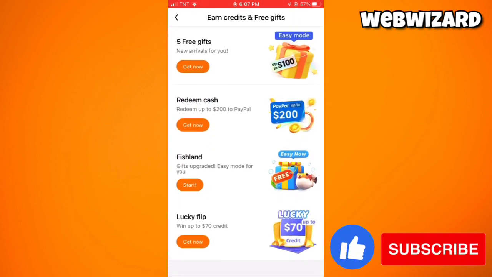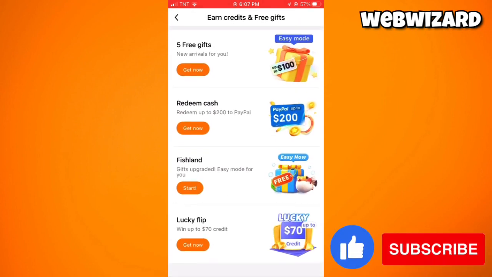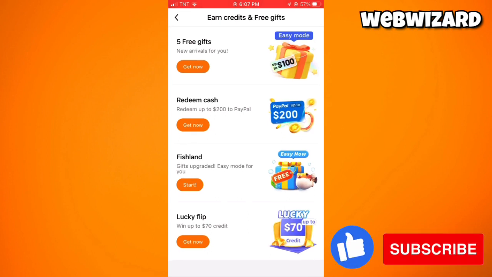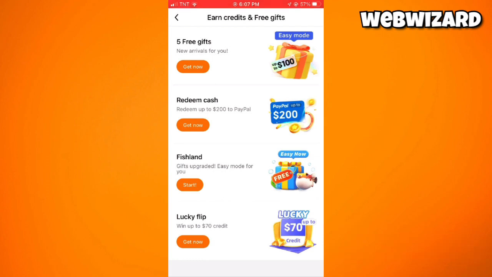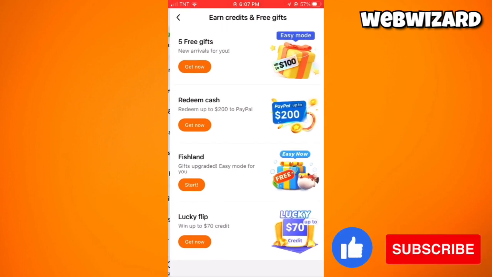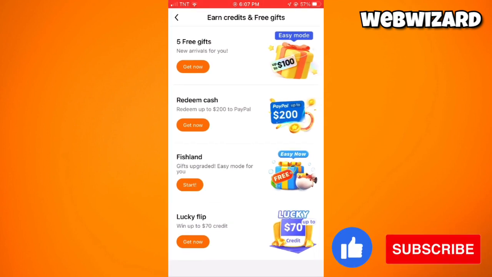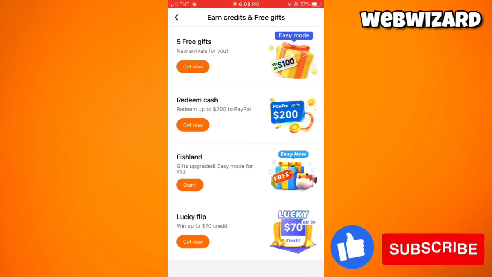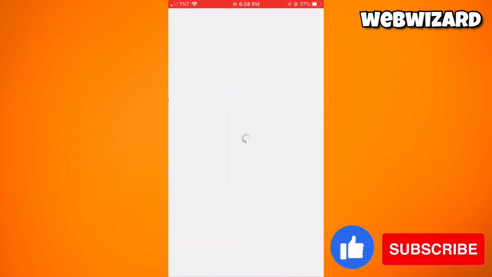Then here you have a lot of options to earn credits and free gifts. For example, as you can see here at the second option, we have redeem cash, so redeem up to $200 to PayPal. To do that, just go ahead and click on the Get Now button.